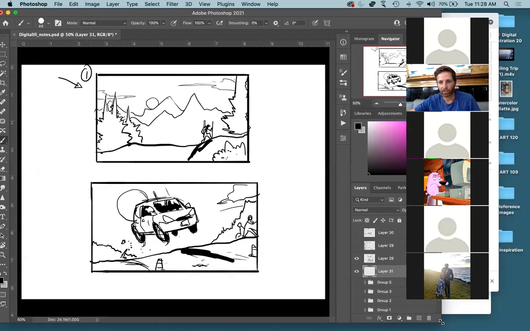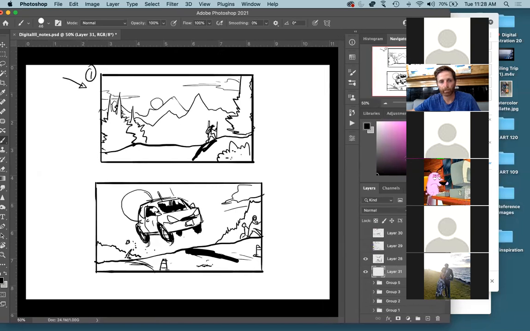Saturate or desaturate? What do you guys think? Desaturated, yes, pretty obvious. Desaturated. Okay. So what I like to do, so we're going to do desaturated here.